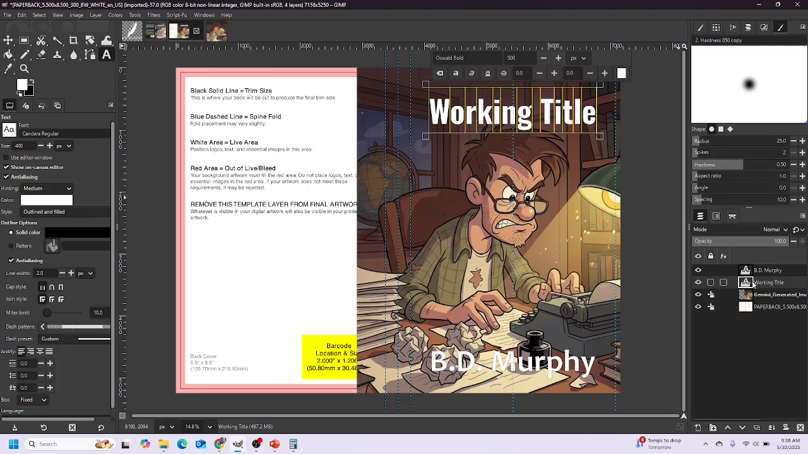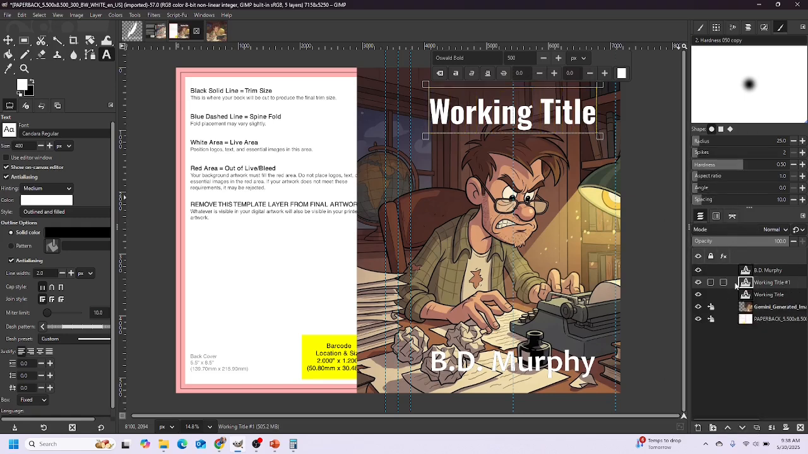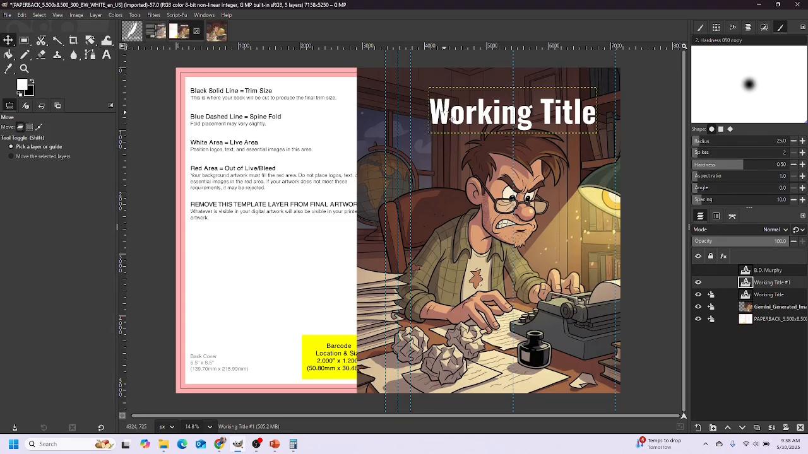So I'm going to use the layer piece over here, and I'm selecting working title. I'm going to right click and say duplicate layer. So now it's created another layer. You can't see it on the page because it's exactly over the top of the other one. So I'm going to lock the first one so it doesn't move. Select the movement tool. I selected the correct one. I've got the movement tool. There we go. Now I can move this.